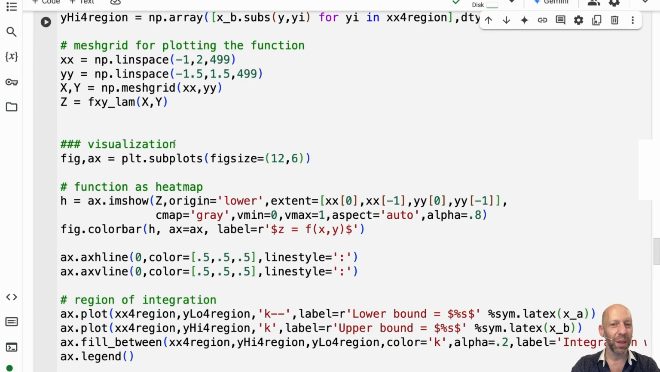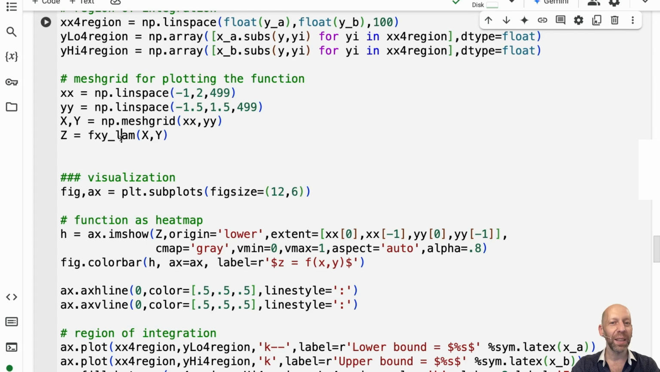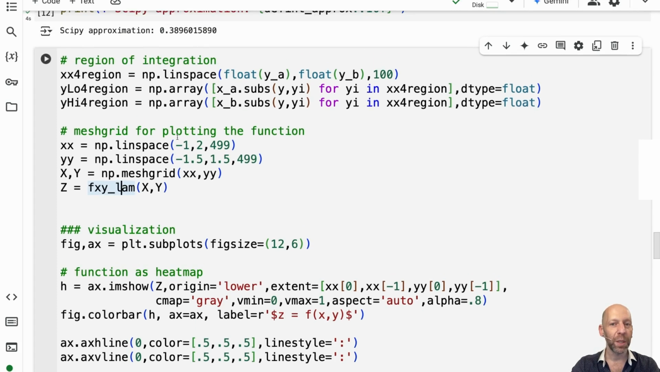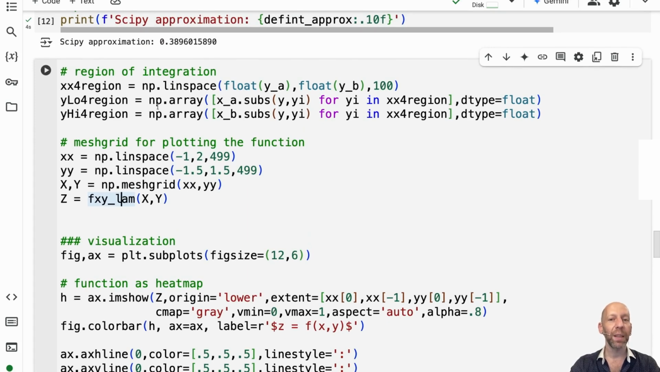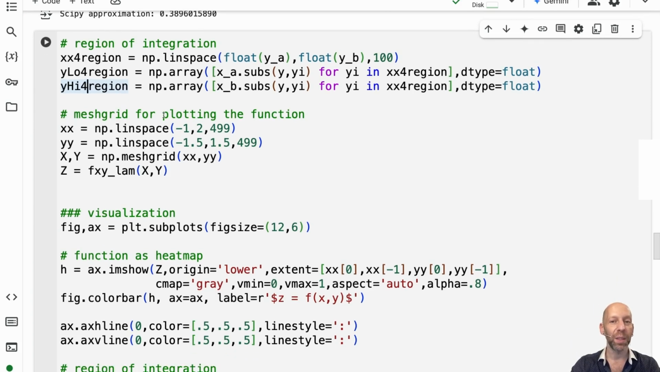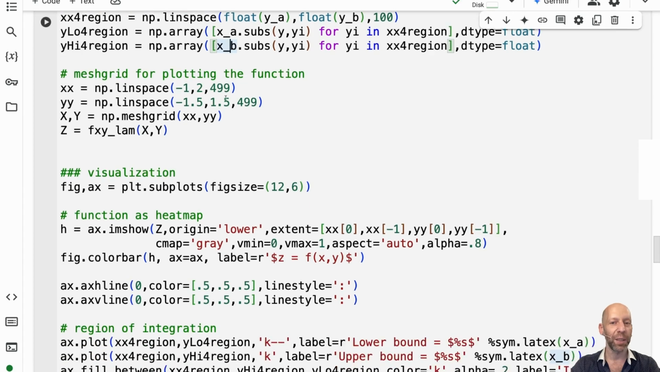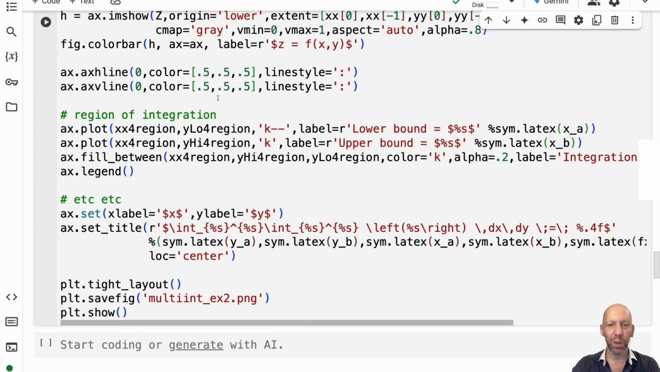Let me see. So here I am getting the z values from the two-dimensional function. Here I am extracting the numerical values for the variable window of integration. So this is the x-axis variables. These are the y-axis variables over here, in two separate arrays because we have two separate functions that we need to deal with, for the lower bound and the upper bound of integration. Okay, so let me show this plot.